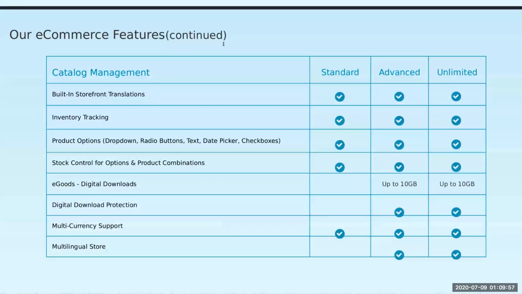Our e-commerce features continued. Catalog management. E-commerce sites have catalogs. For example, there's built-in storefront translations. You may have the same store in multiple different languages. That's something that we include, again, completely for free. Inventory tracking. We do this also. It's included with our standard, advanced, and unlimited.